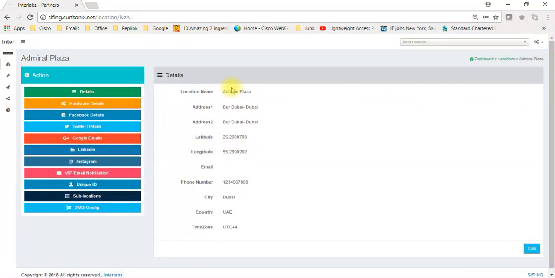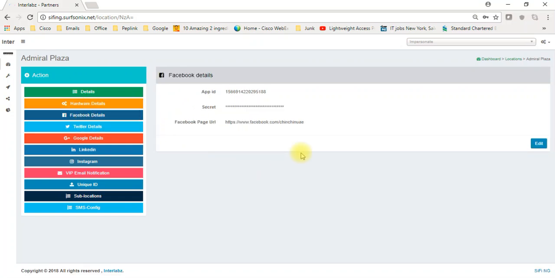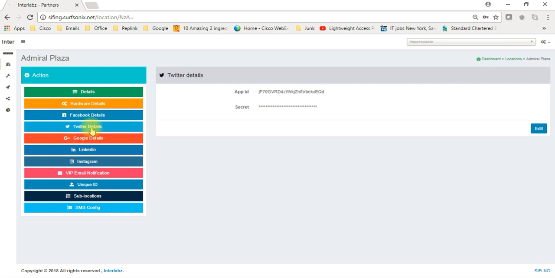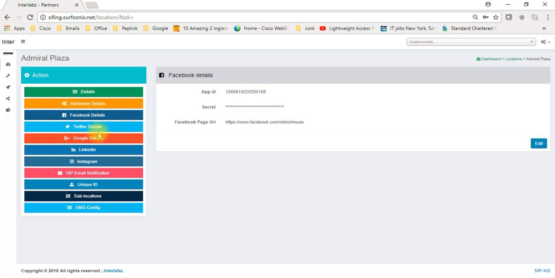If I click on this one, I will be seeing the details, the hardware details, Facebook details, and these all are the app IDs, which is done by our development department. So these are the app IDs for which the users authenticate. Even if you have created the location, but yet there is no app ID defined, then the authentications won't work. For social authentications, you have to define the app ID to make the authentication work.